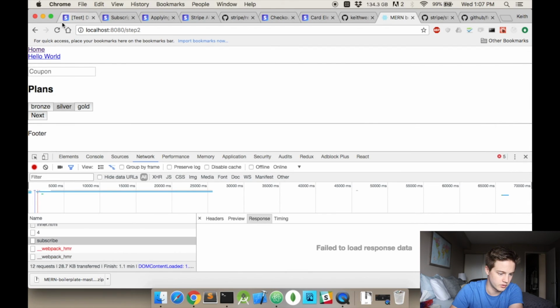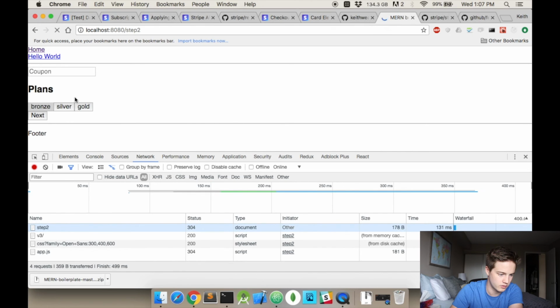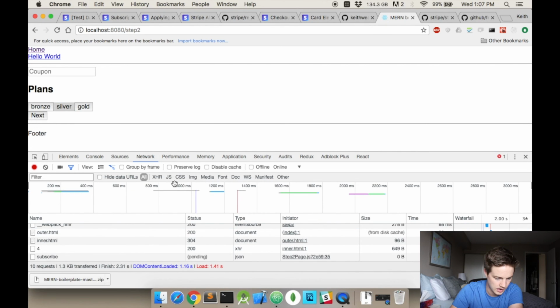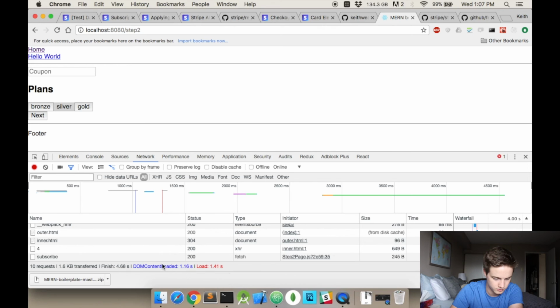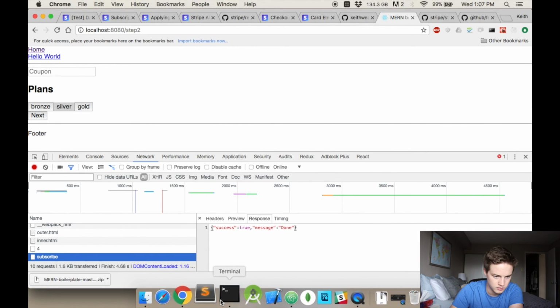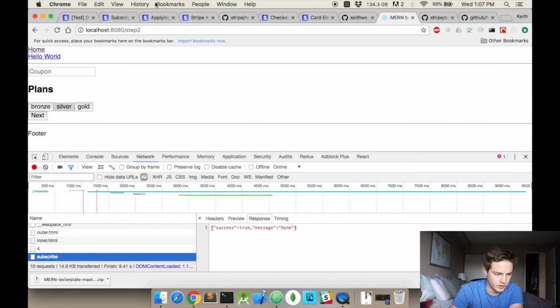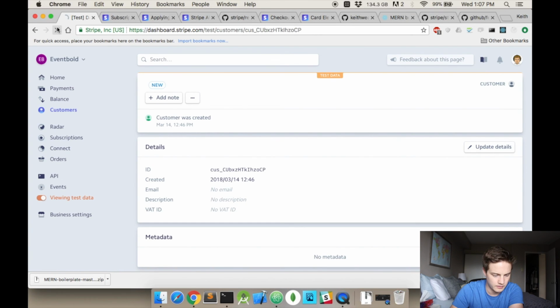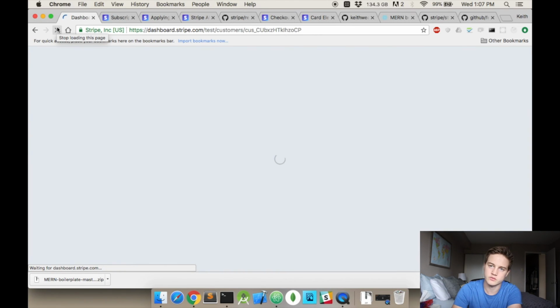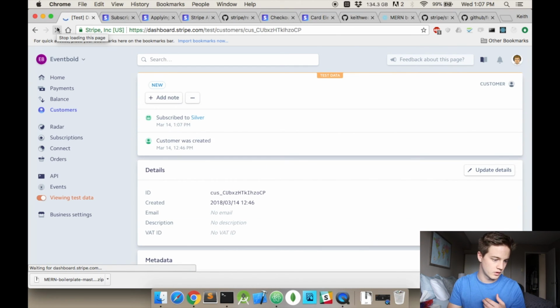Let's refresh this page again. Hit silver, hit next. We got 200 back. Done, true. Let's head over to our dashboard, refresh this page. Hopefully now it says it's subscribed to silver. Okay, so it says it's subscribed to silver. So the next step we're going to try out is actually using the employee discount.